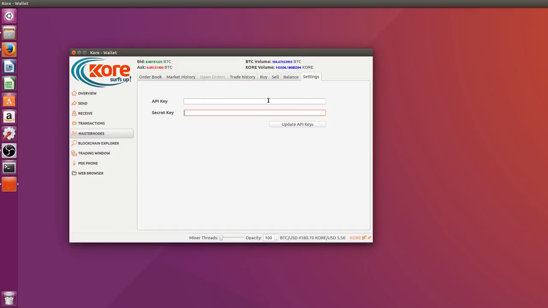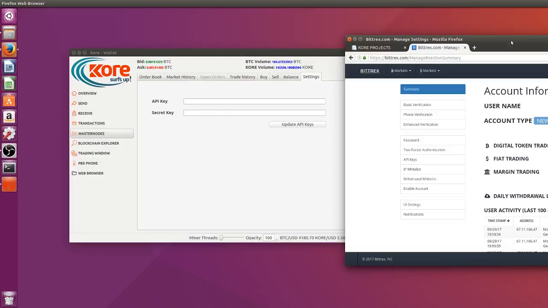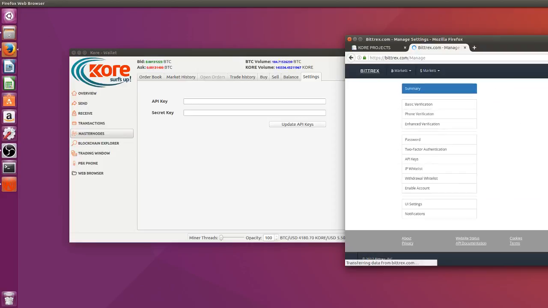To show you what that would look like getting your API key, essentially you would go to Pbx and you would go to your settings tab, which I'm already on here.